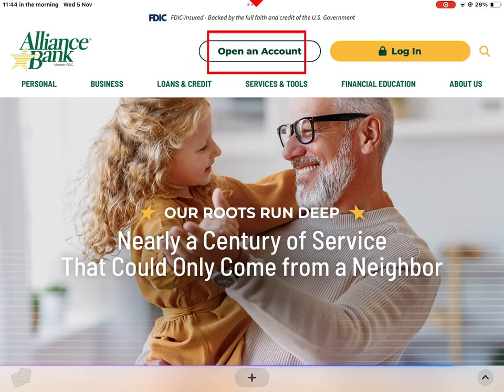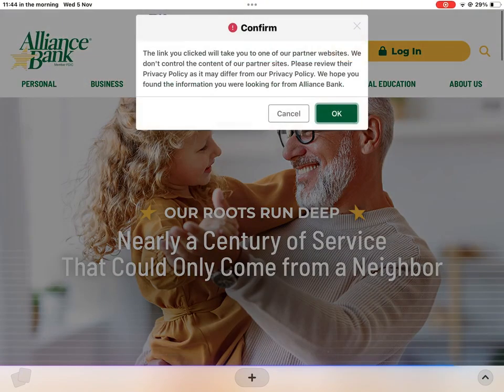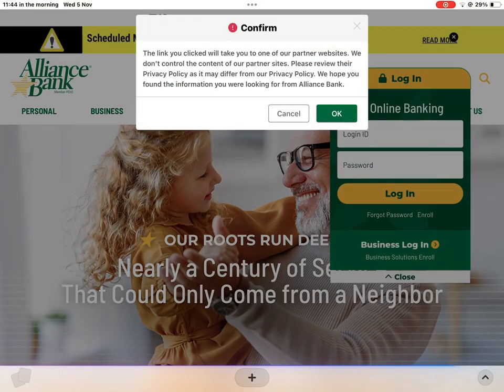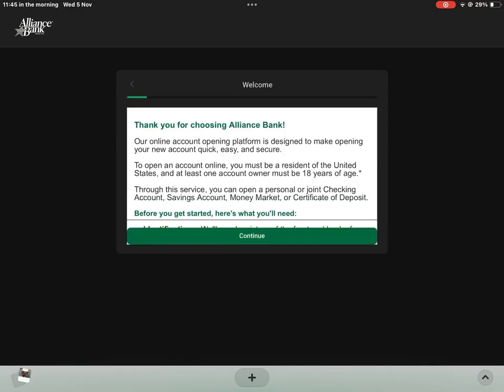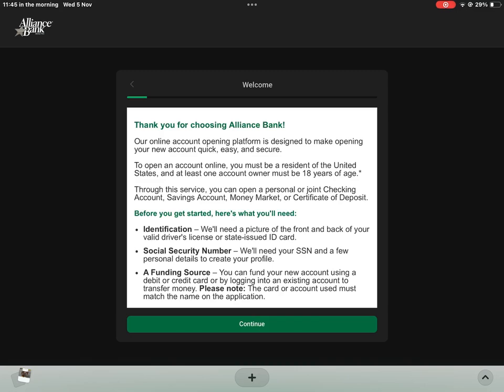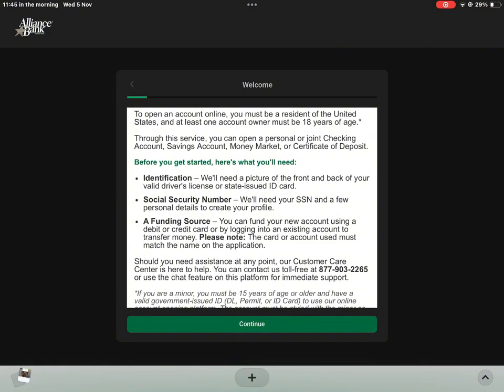So next thing we do, we're going to click on open an account, then we're going to click on OK since they're going to guide us to a different website. Here, since we're first timers, we're going to click on the first option. Then they're going to send us a list of what we need: an identification, social security number, as well as a funding source. Then once you're done, I'm going to click on continue.